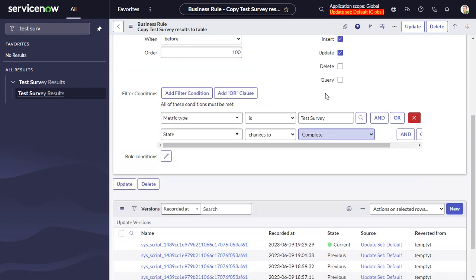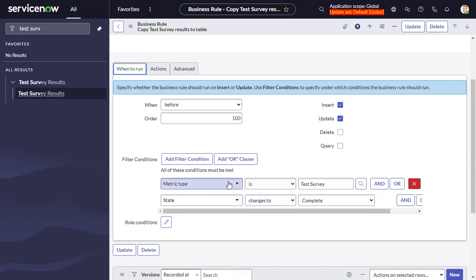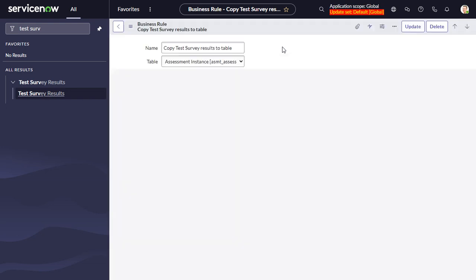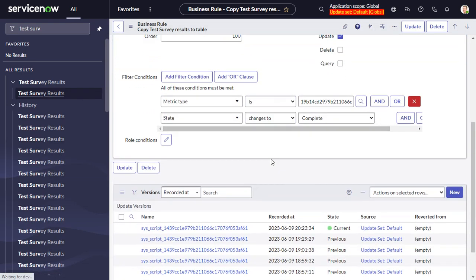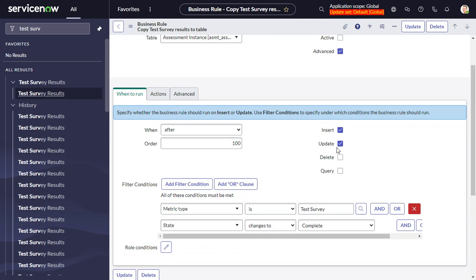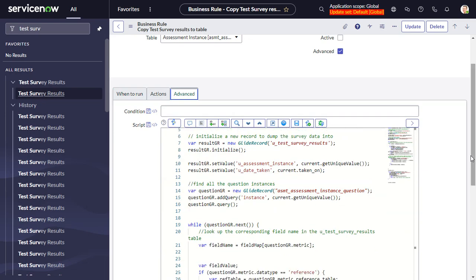So when do you run this? You run it specifically for your survey. And actually this is wrong. I mean, it's not wrong, but it doesn't have to be a before. It should be an after or even an async is fine. And we're saying you can run it on insert and update, although actually you probably only need it on update because the record doesn't finish on insert. So define your metric. Your metric type is whatever survey you have, and the state changes to complete. So when the survey instance is complete, then go do this script.